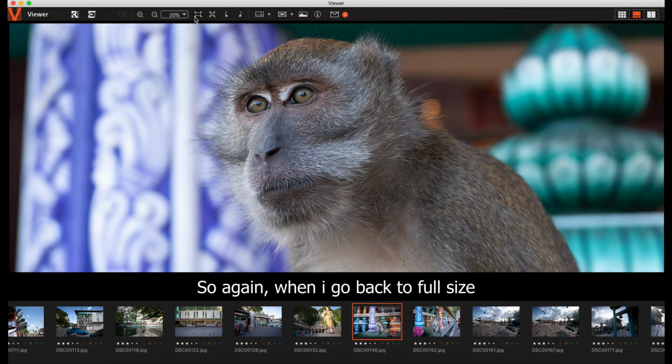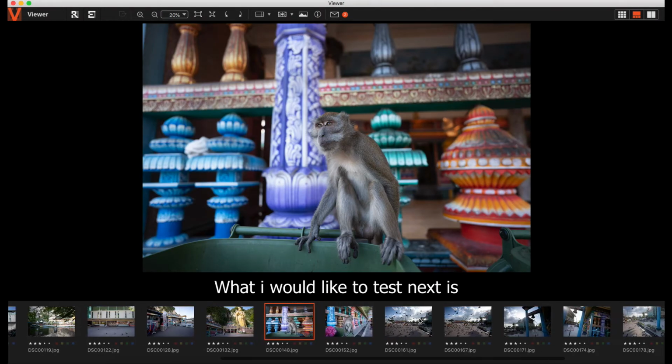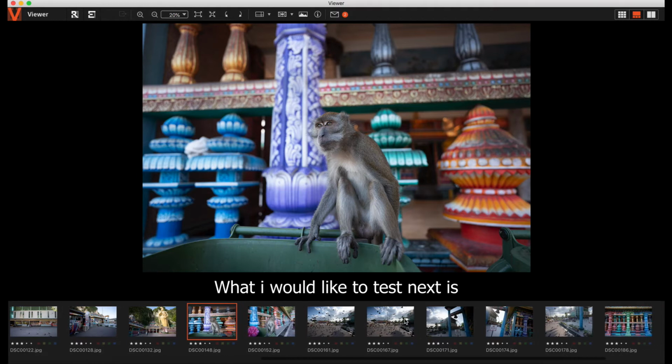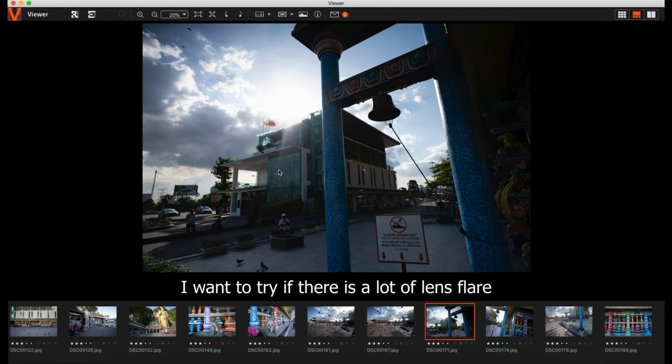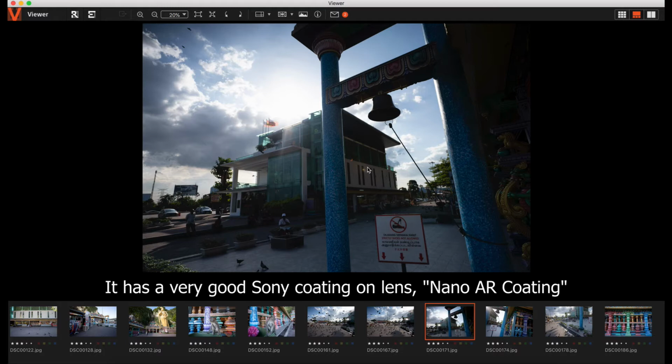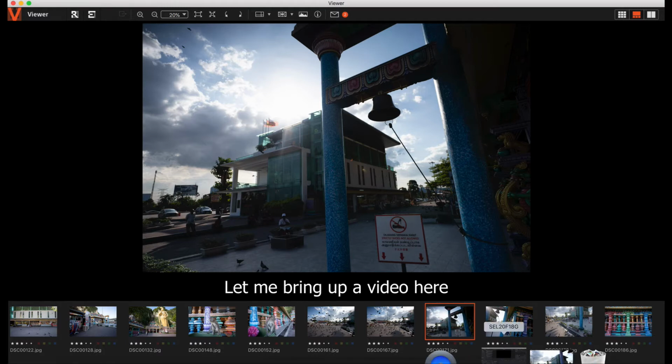So again, when I go with a full size, what I want to test is also if I shoot against the sun, what will happen? I want to try if there's a lot of lens flare. Again, this is a lens flare, a bit here, but this lens is controlling it very well because this one has a very good Sony coating inside, the Nano AR coating.